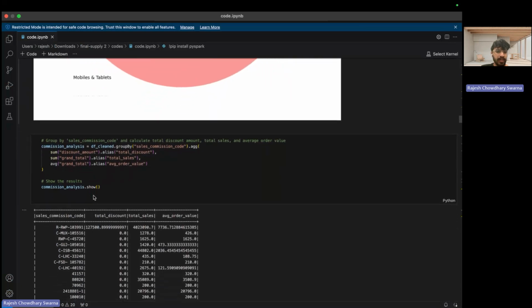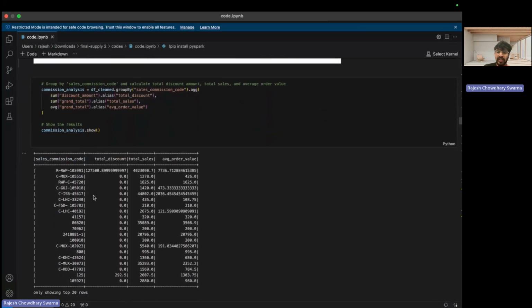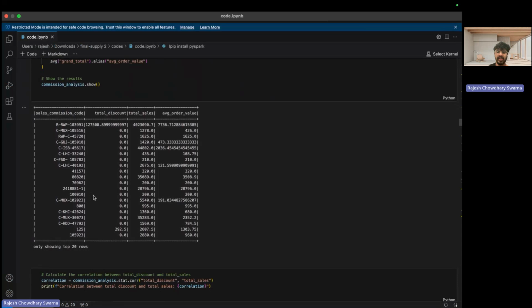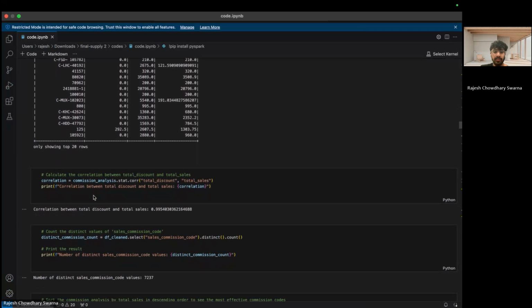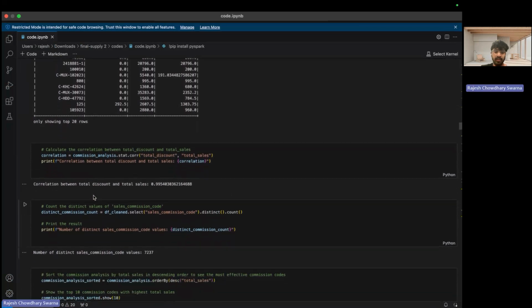The second analysis looked at commission codes and how they depend on the commission structures. I wanted to find out, do certain commission codes lead to more sales? Do higher discounts actually help? So I grouped the data by commission codes and looked at total sales and total discounts applied. An interesting result was that one code had high sales value but low discounts, which means it's efficient and profitable.